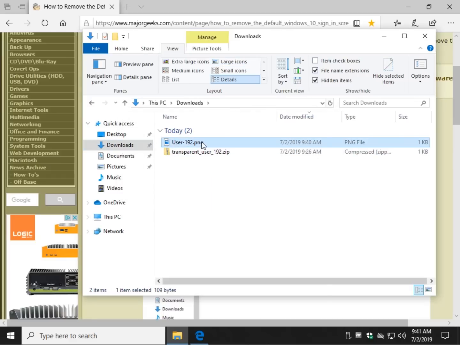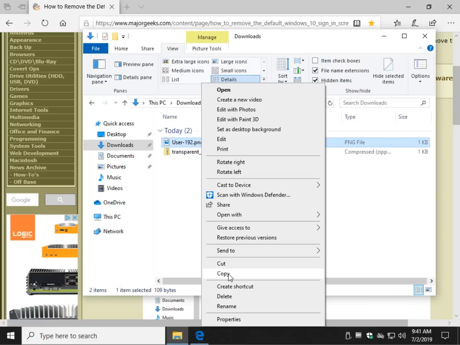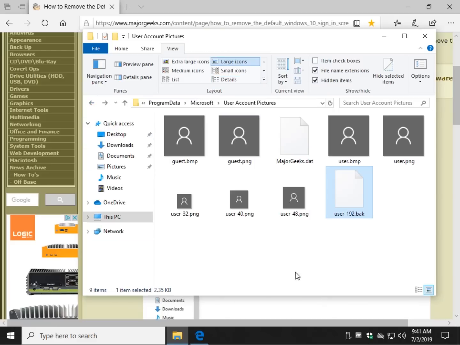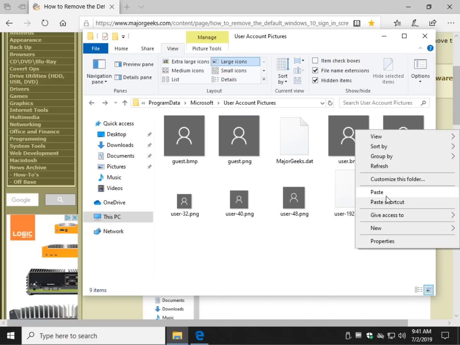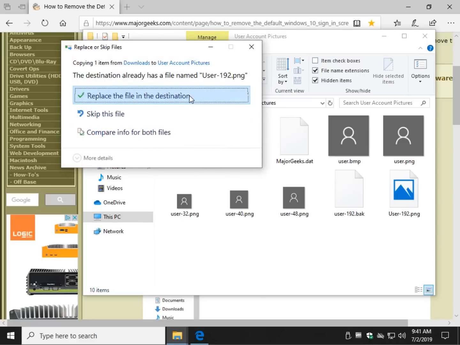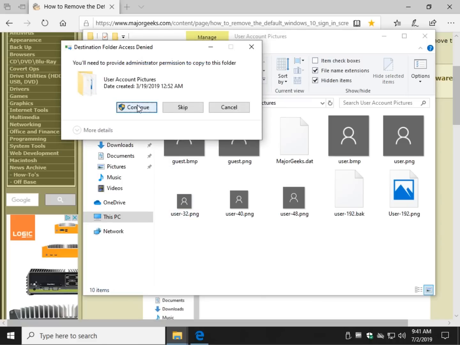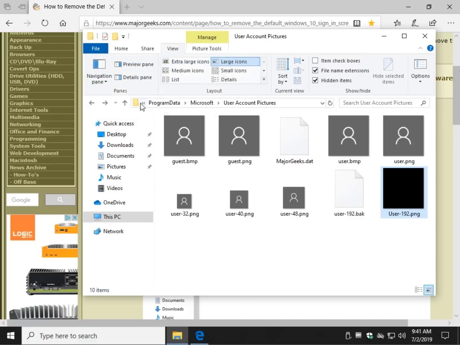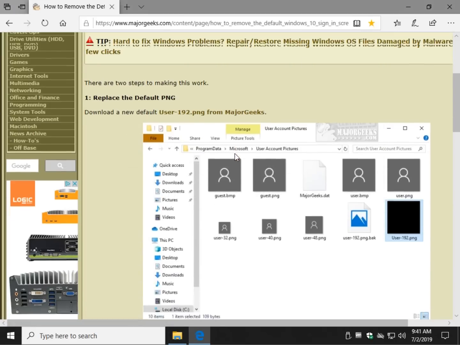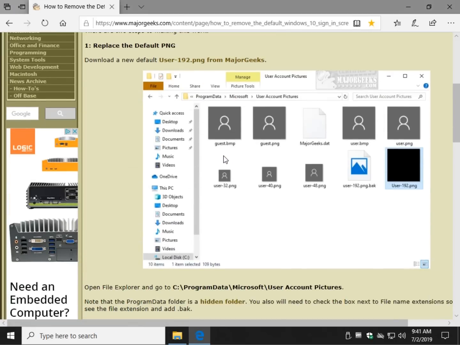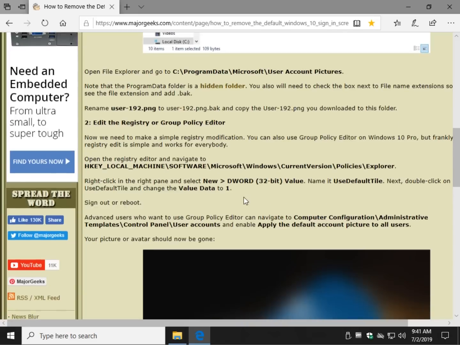Get our new PNG. Copy it, go back, paste it with a right click, go ahead and click replace it, continue, just click, click, click. Now there's your new one. So we're done with that. So now all we need to do is go in and edit the registry.